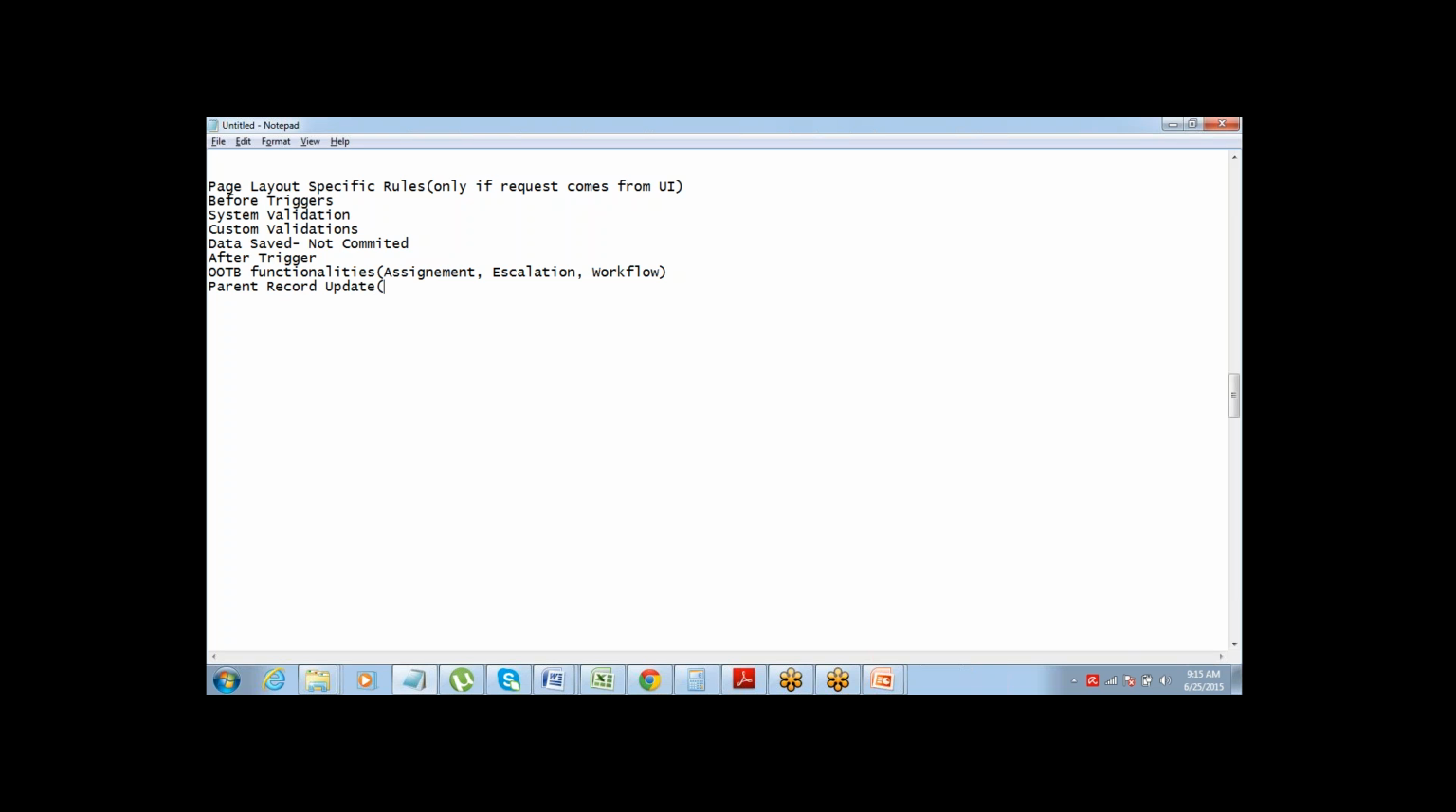Again, parent record gets updated, then the grandparent gets updated if there is a requirement. So let's not get into that level of complexity, but okay, parent record gets updated, and finally data committed to database and post commit logic, like sending mails.